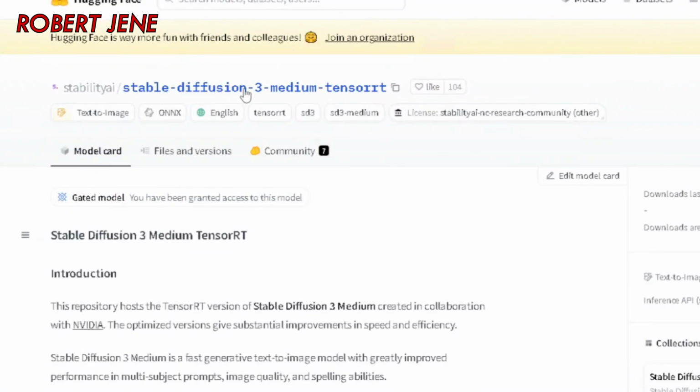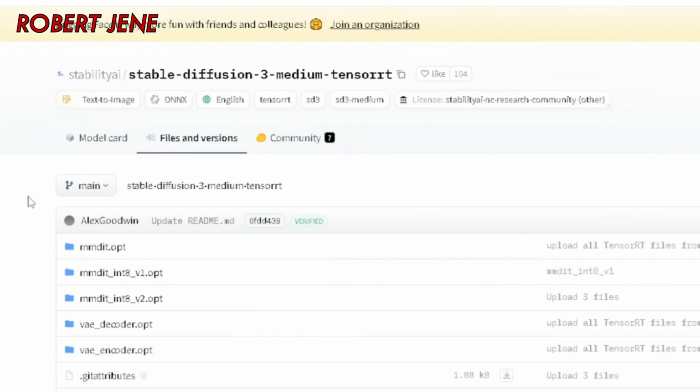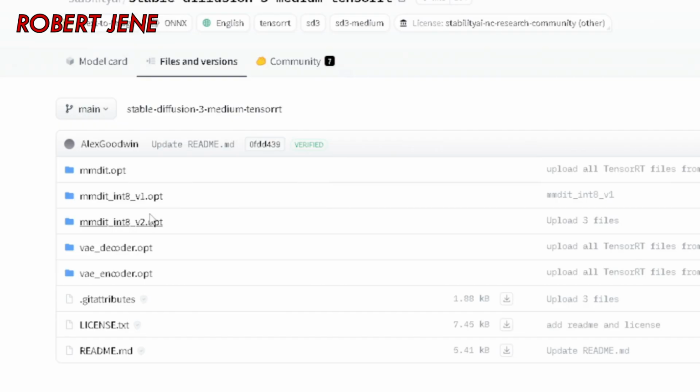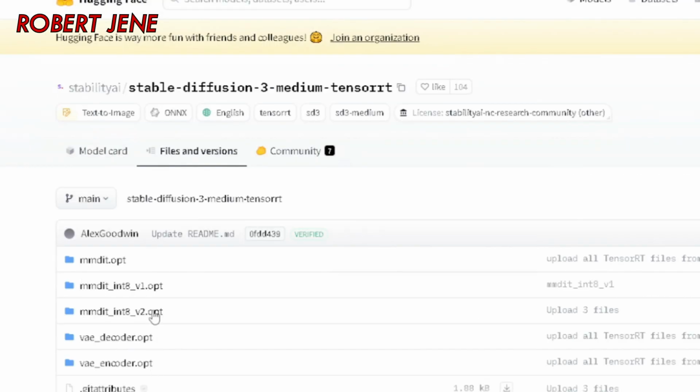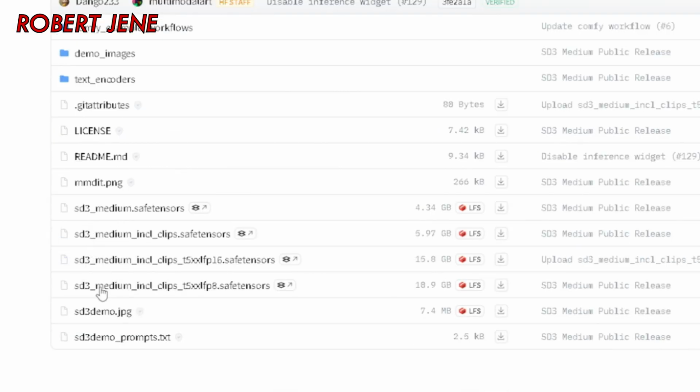By the way, there's a whole other page with a version that's optimized for tensors, and that's for nVidia GPUs. But the files look different. I'm not going to mess with them because their VAE encoders are separated, and I don't know how to use those. If you guys do and you want to play around with them, I'll have this linked in the description of both. So there's 3 different versions here.